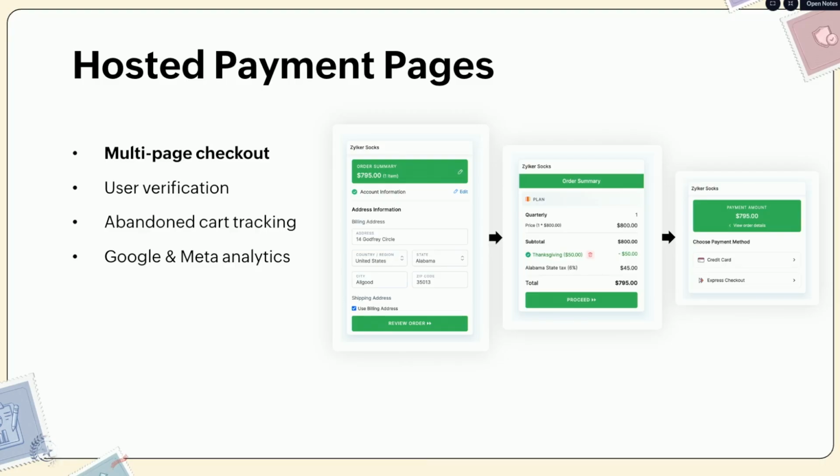With this, you will be able to redirect the customers to the pricing page, and when they subscribe, they'll be taken to the hosted payment page.